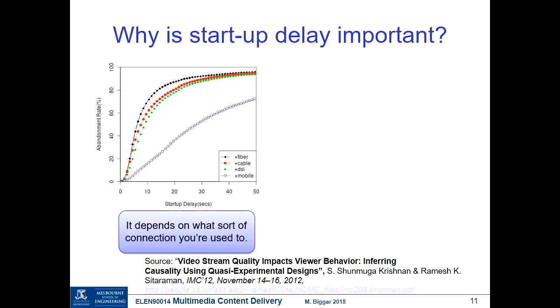So if you look at the extremes there, people are accustomed to the delay that you experience on a mobile device, and so they're a bit more tolerant. It takes a longer delay before they start abandoning you. But if they're used to a highly responsive service on fibre, then they're much less tolerant of delay, and they start abandoning the site earlier.